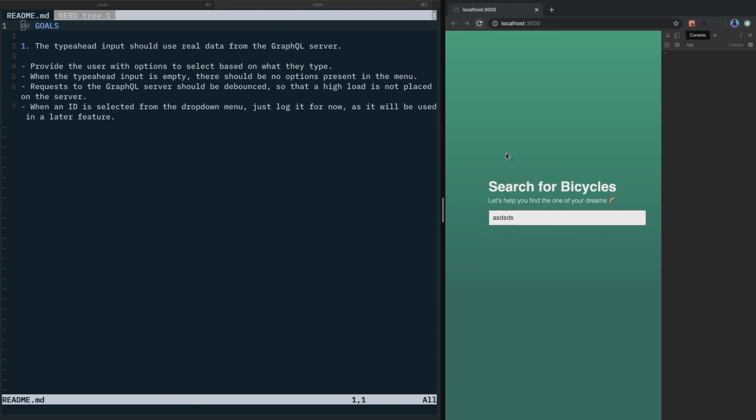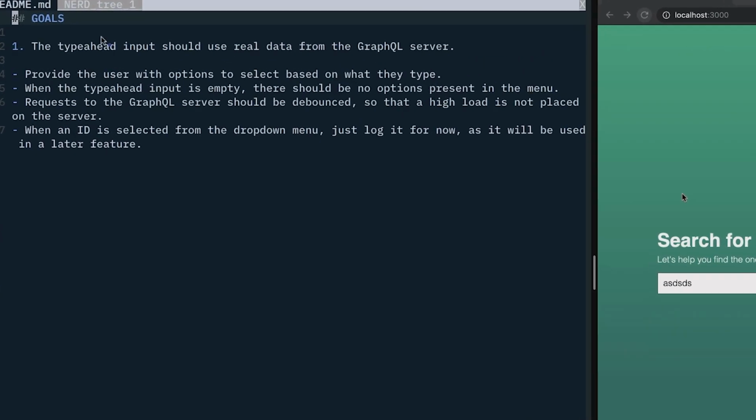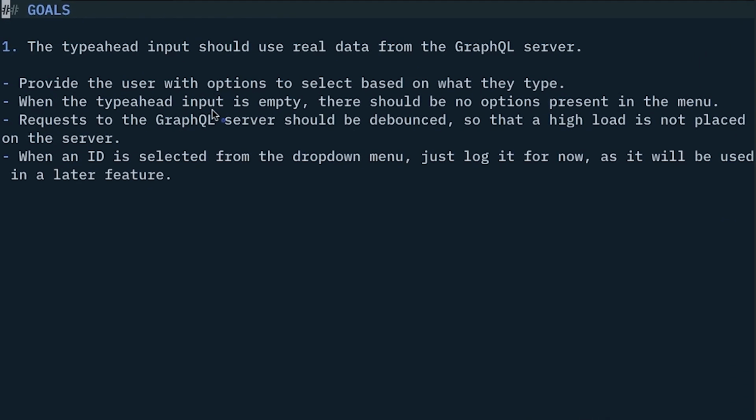Right now it's just the UI, I believe, is pretty much how we want it. But what I was hoping to accomplish together will be hooking it up to get data from a GraphQL server. So on the left here, I wrote down what our goal would be for this session. Typeahead input should use real data from the GraphQL server. And let me know if you have any questions as I explain this.